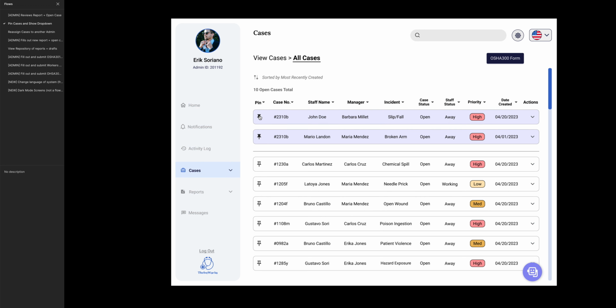As you can see here, all the pinned cases are going to show at the top. There's this bar that will show all the information about the case at a glance, to make it very easy for admins to know what's going on. The priority of the cases is now colored depending on the level of priority: red for high, orange for medium, and a light orange or yellow for low.